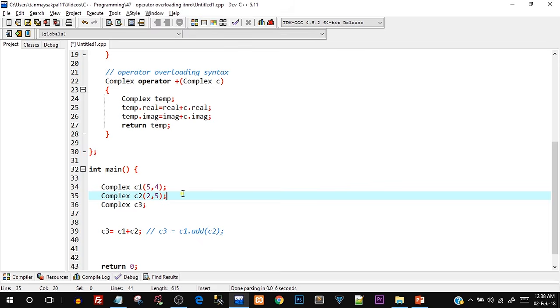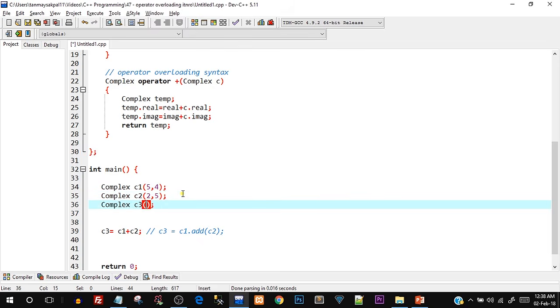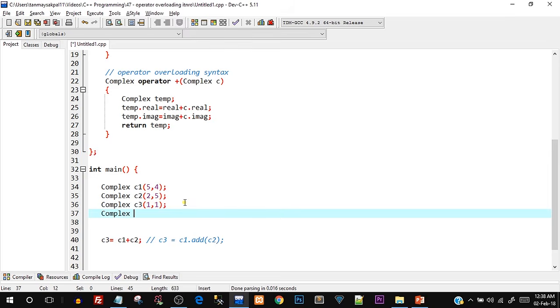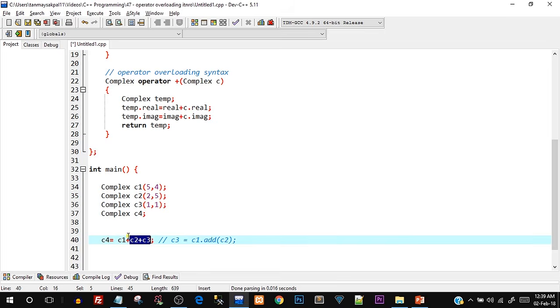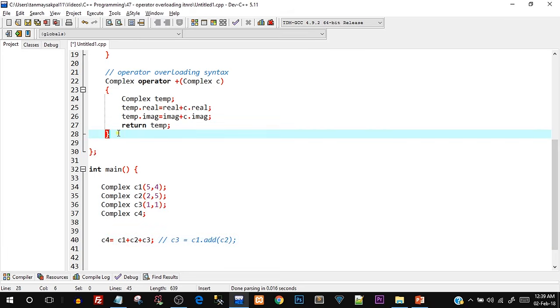Now if I create one more object over here, let's create C3 only, I'll say 1,1, and if I say complex C4, and if I say C4 is equal to C1 plus C2 plus C3, so what will happen is addition of these two will happen, then the result of this would be added with C1, and then lastly it will be stored in C4. Otherwise I would have had to call the add function 2 times if I would have created a separate add function. So this advantage is what operator overloading gives us.